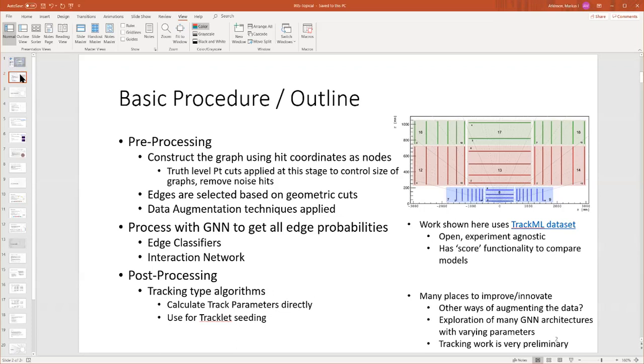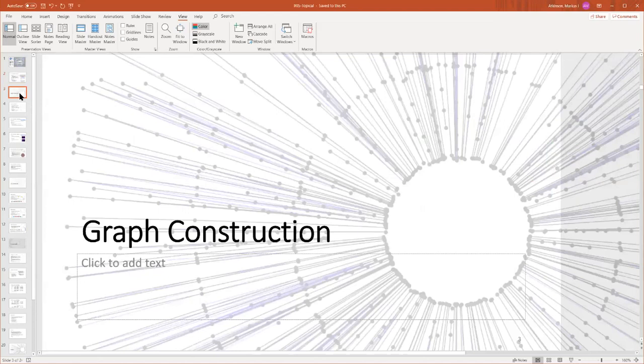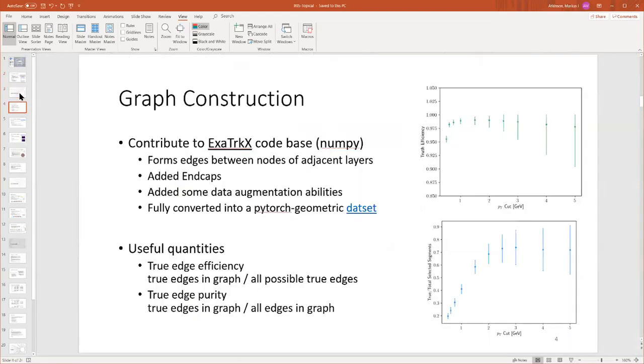So there are many places to improve and innovate here. There are lots of improvements to be made in the graph construction phase. We've started diving into this a bit, and then there are many different GNN architectures to explore. We'll go over a few of them today. And then the tracking work, because it's kind of the back end, is very preliminary. So we have some tracking results to show, but they're very much work in progress. So we'll move on to graph construction and go into a bit more detail here.